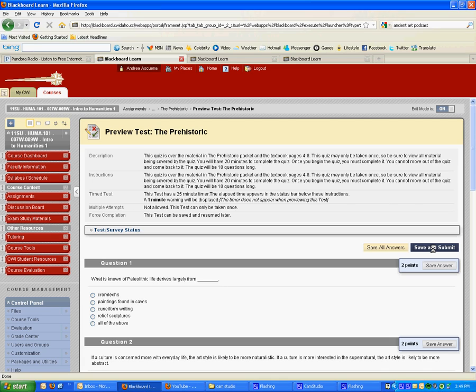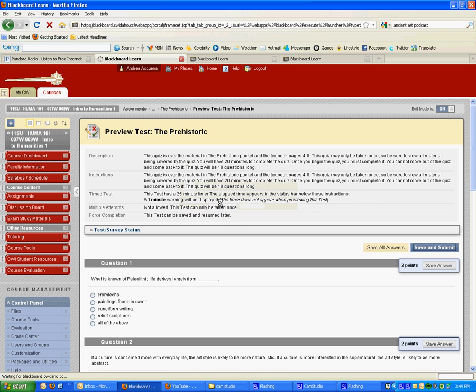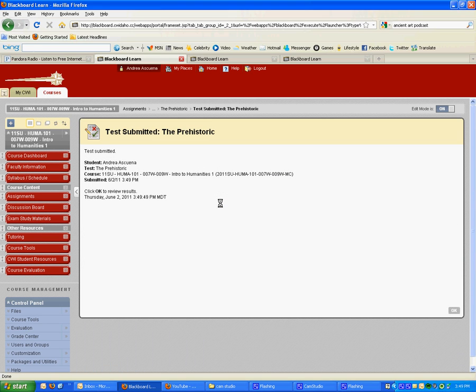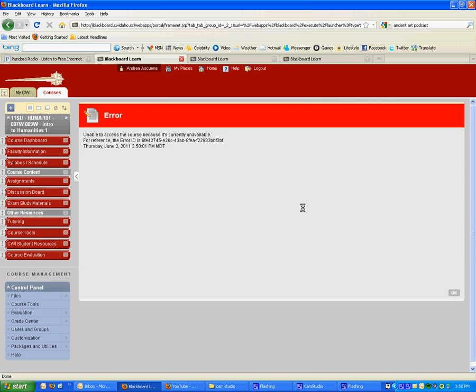Now, once you do that, it'll tell you if anything is incomplete, and then you confirm that you've taken it, and then it says that you've submitted it. And you can go in and check your grade on the quiz by going to Course Tools, My Grades. Now, I'm a teacher, so it freaks out when I try and check my own grades. But when you check your grades, it should have all of your grades listed out.